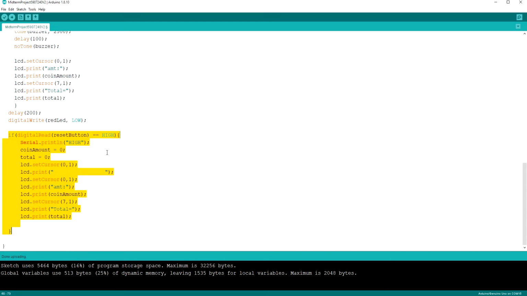Then this one is for the reset button. If the button is pressed, the serial monitor will print high and the coin amount will be 0. Total will turn to 0. And then this one is to delete whatever is on the second row, then print the new value. That's it for the code.